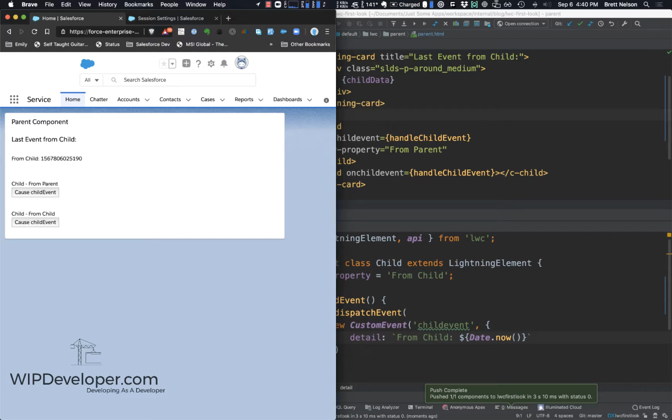And that is how we can pass data from a child component to a parent component.